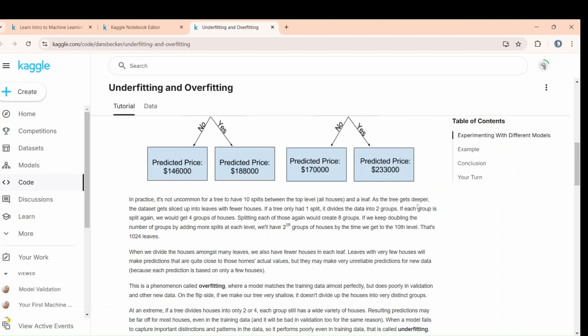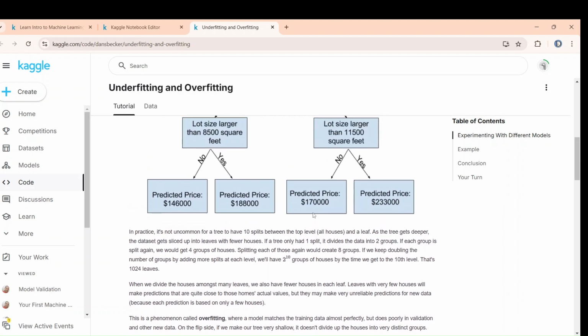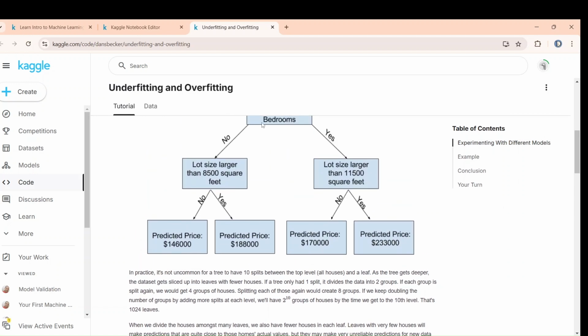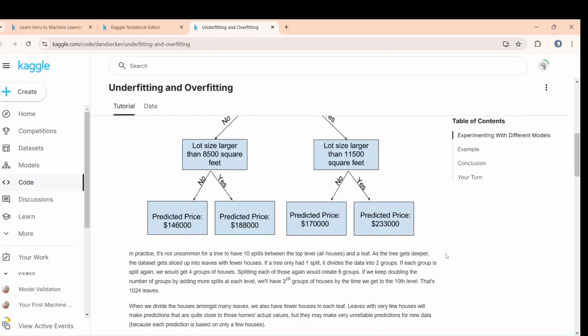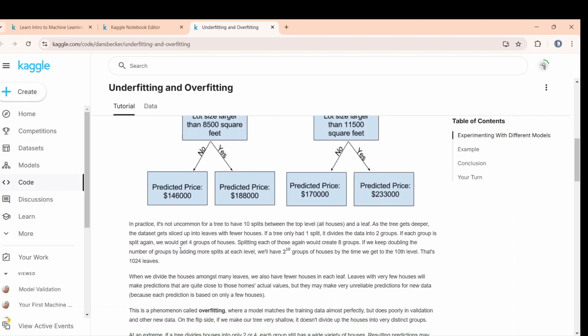As the tree gets deeper, the data set gets sliced up into leaves with fewer houses. If you had only one split, it divides the data into two groups. One split, yes or no, two groups. If each group is split again, then it will give you four groups: first, second, third, fourth, depending on two splits. Splitting each of those again, it will give two, two, two, two.